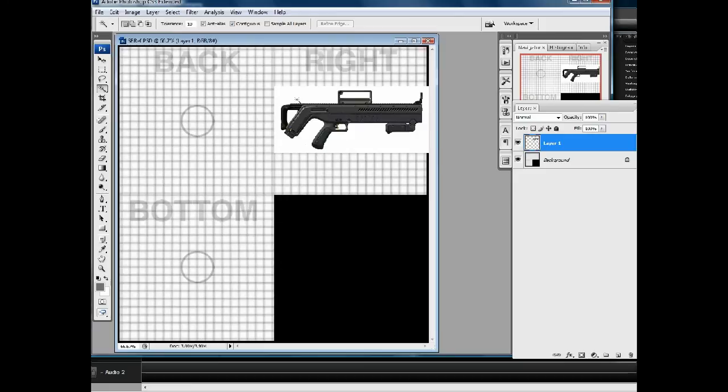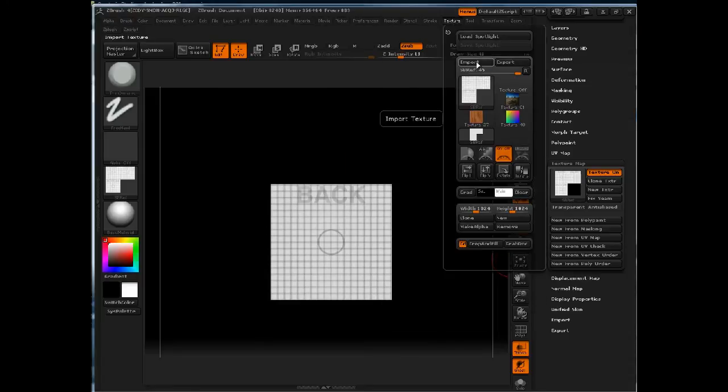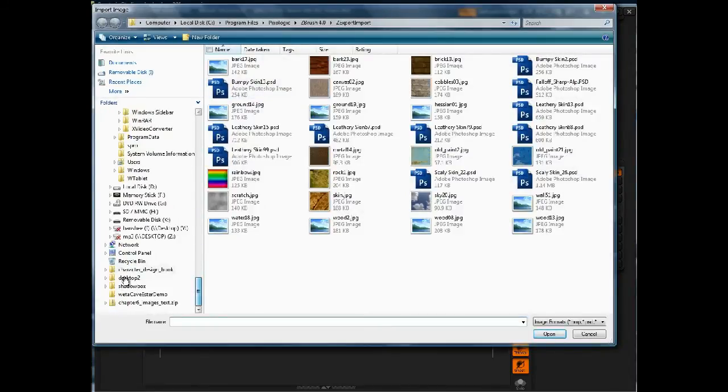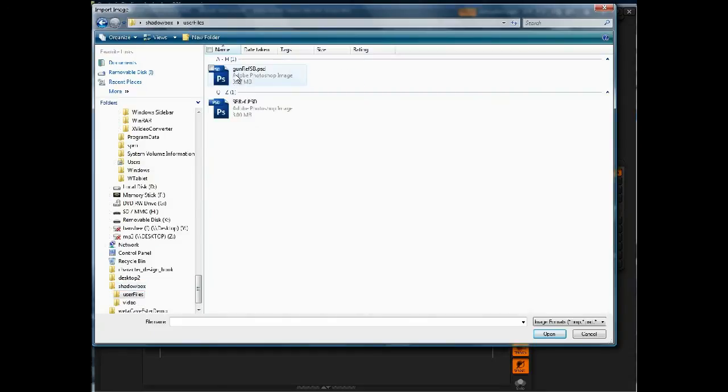And now we'll pop back over to ZBrush and we'll load this texture reference back into the shadow box. So we'll have our reference image of the gun right there ready to go. So let's go ahead and do that now. So here we are back in ZBrush. If I go to the texture menu, go to import, and I'll just go ahead and import in that image that we just created. It's the gunref SB.